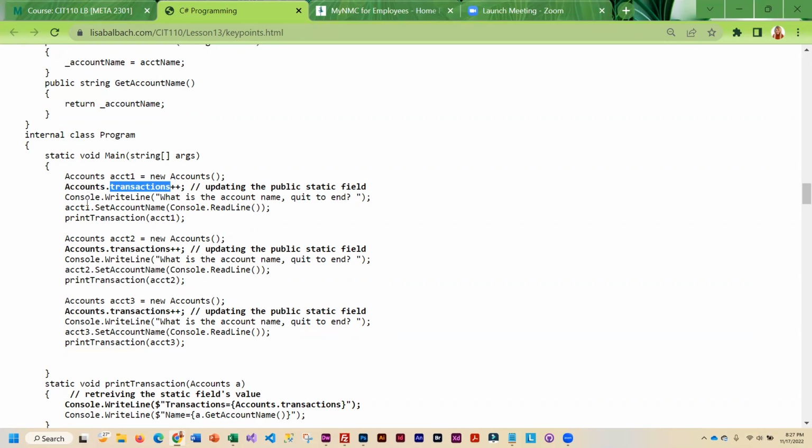Okay, and the rest of the statement is the same. I'm still setting the account name. I'm still calling print transaction. The only difference is how I am accessing transactions and how I am incrementing them. And I do the same thing for account 2 and account 3.